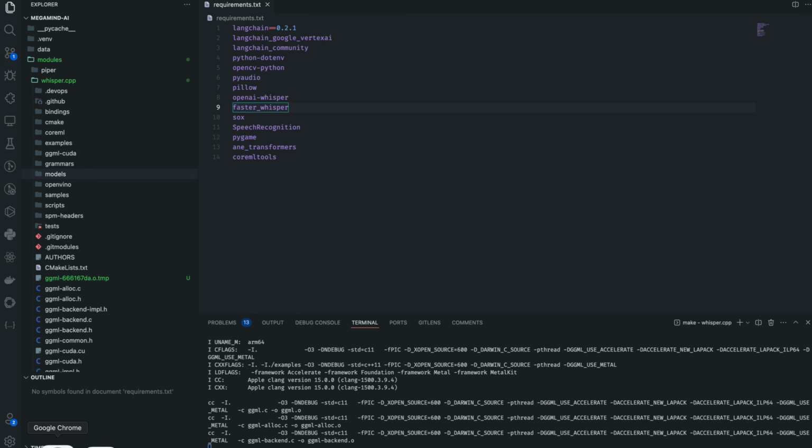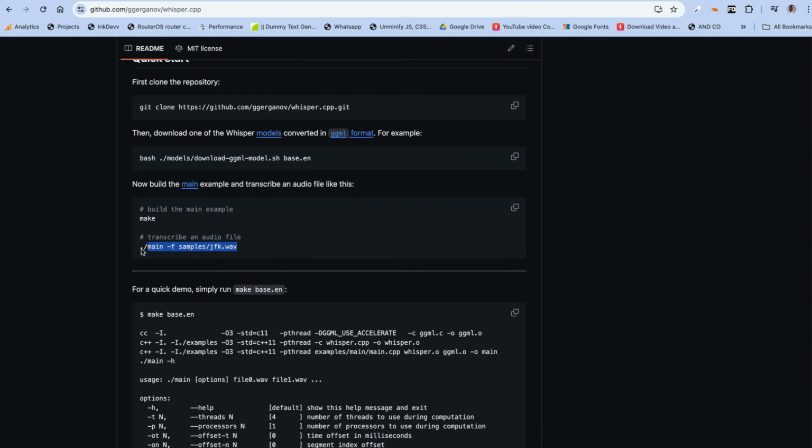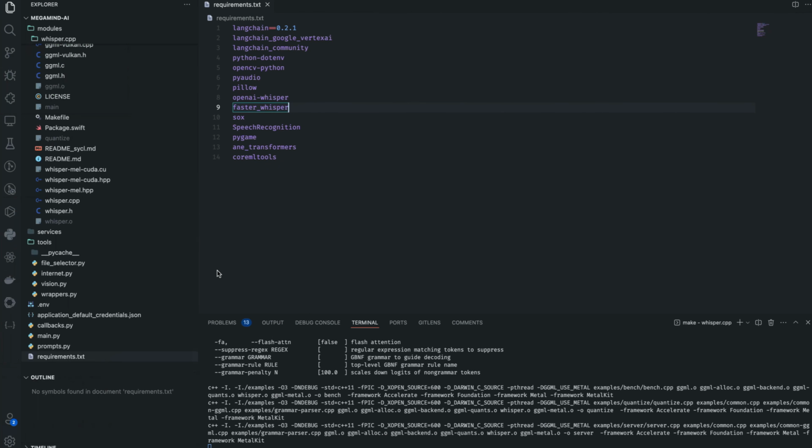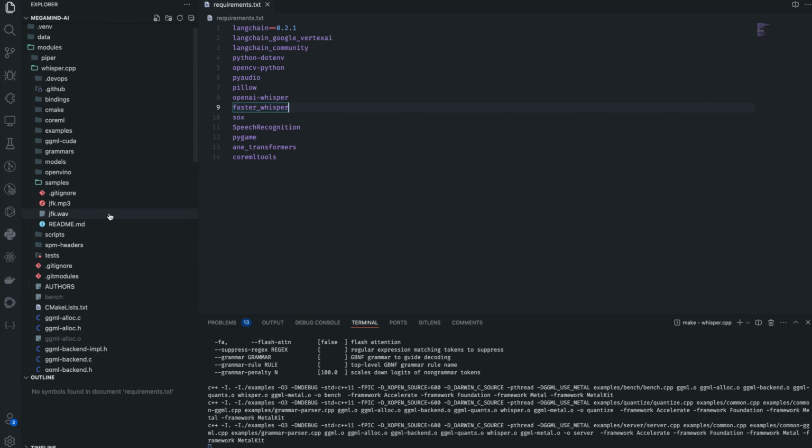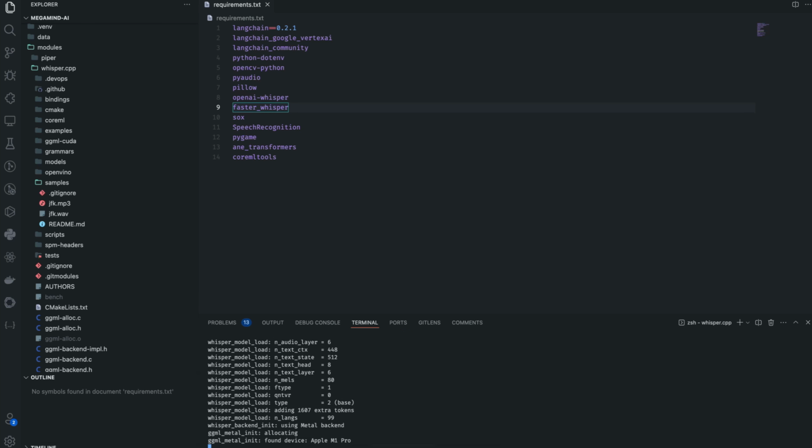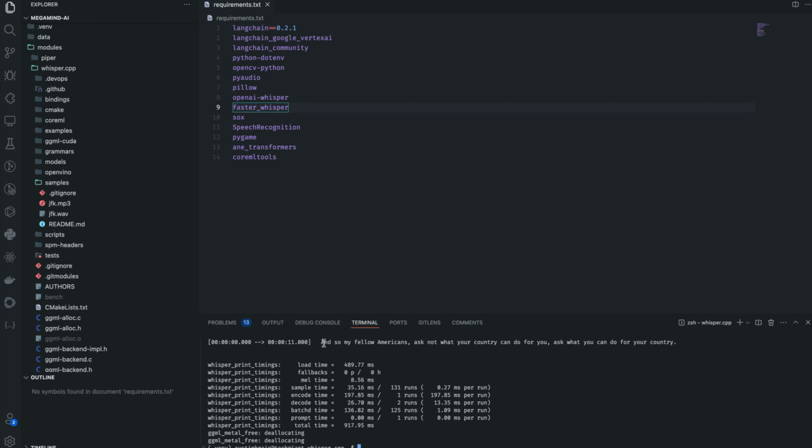Now let's copy the new command, which we'll use to transcribe an audio that's here. So let's see how well it can actually transcribe this audio. Let's paste it in and hit enter. And as you can see, it transcribes: "And so my fellow Americans, ask not what your country can do for you, ask what you can do for your country." Yeah, so it's really perfect.